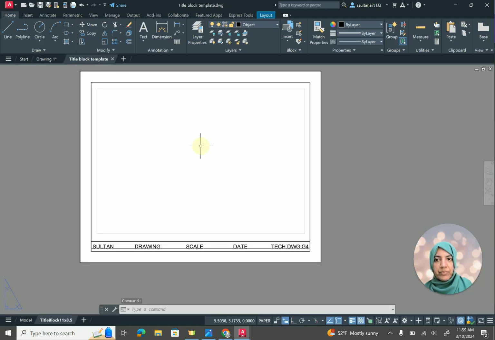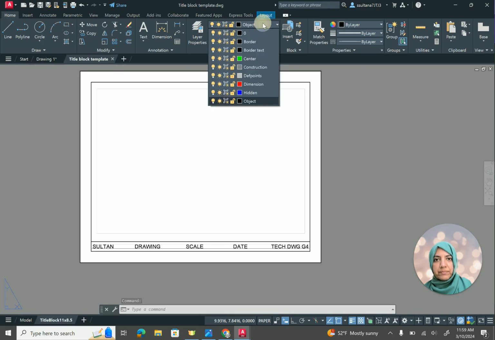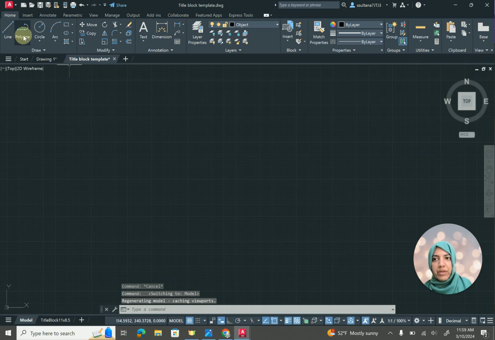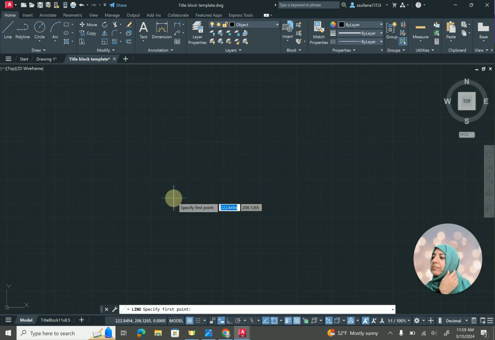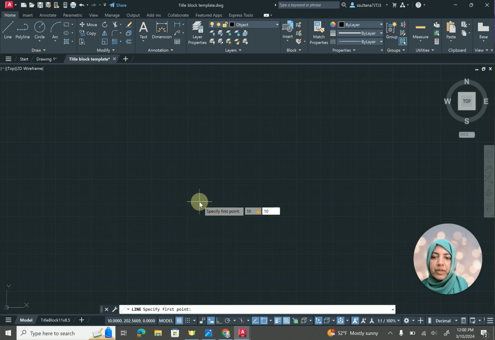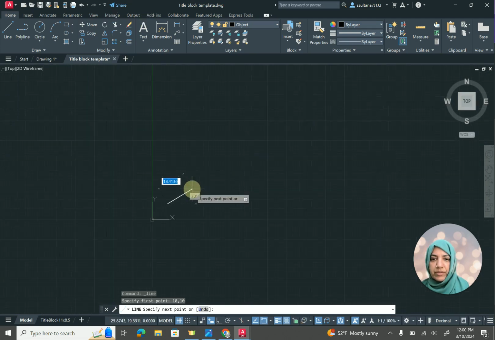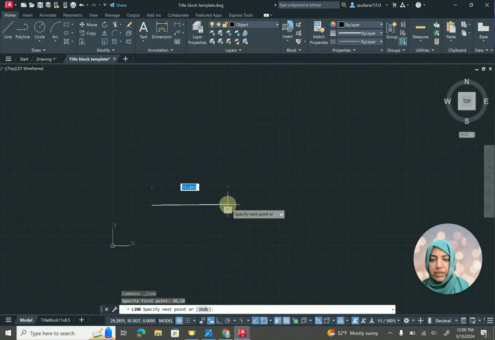Start with your title block template that has these layers. Go to Model Space and you're going to start the first point. We can start at 10, 10. That way it will be away from the origin and it will be in the first quadrant. Now you see that this is the origin and it's 10 in the x-axis and 10 in the y-axis.